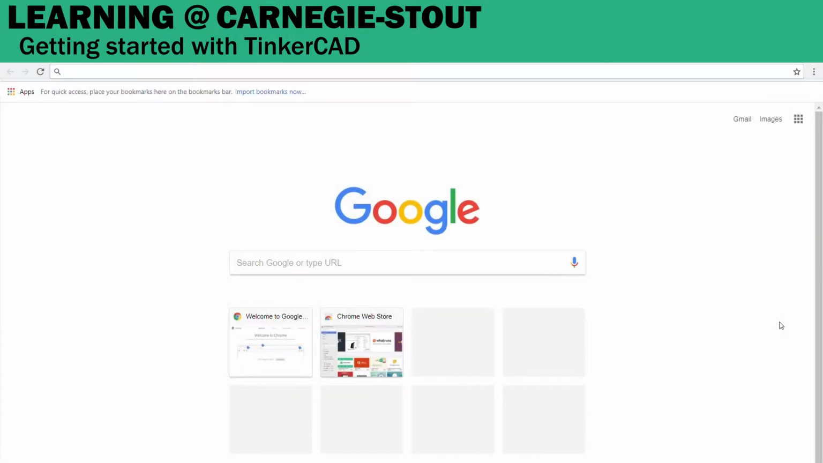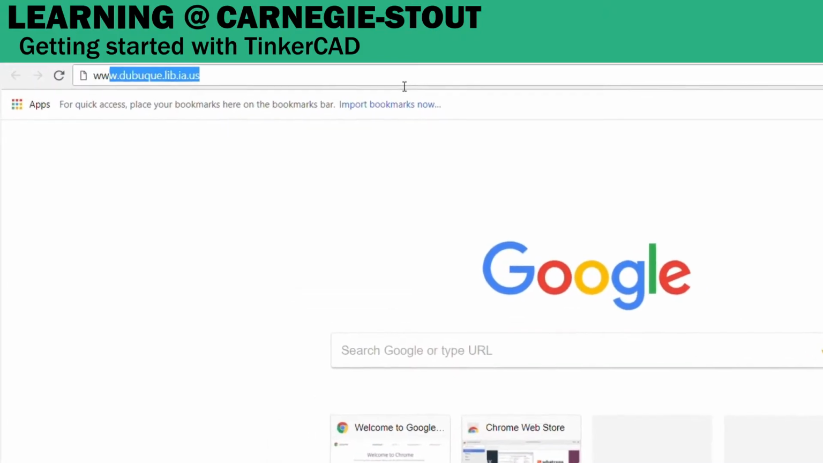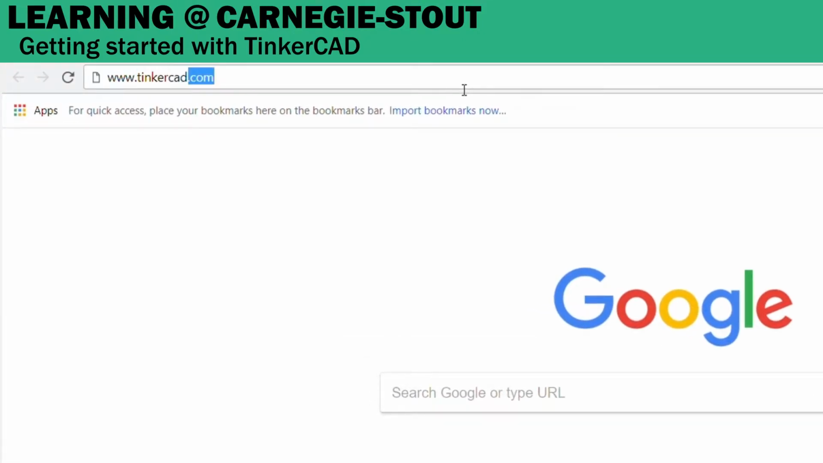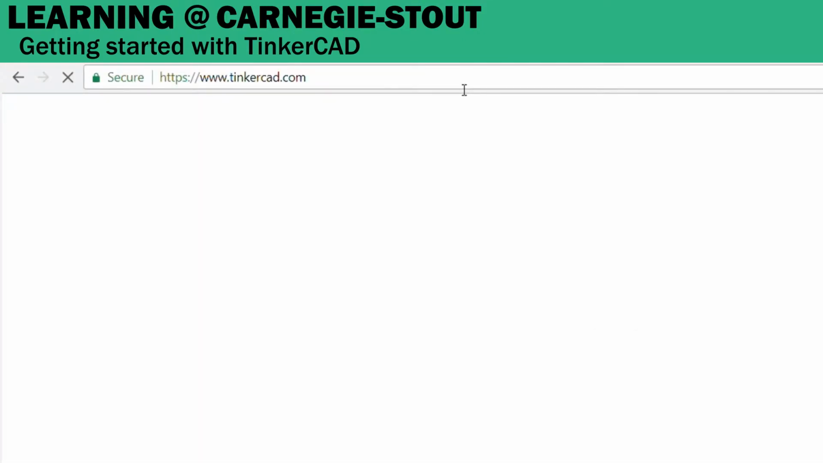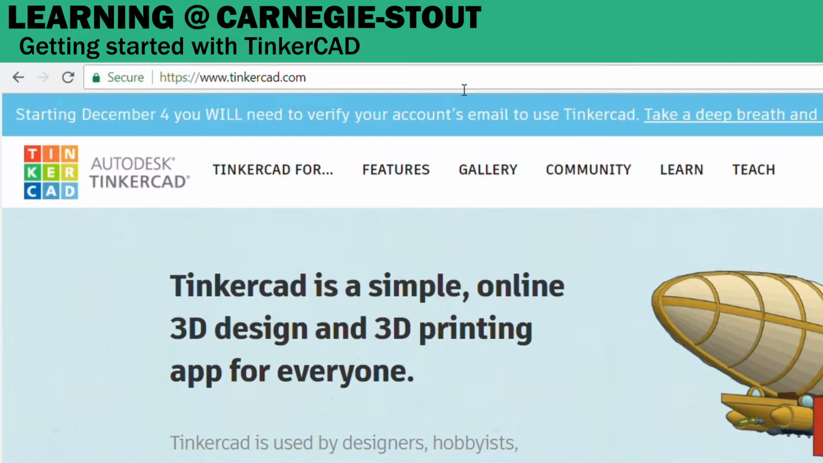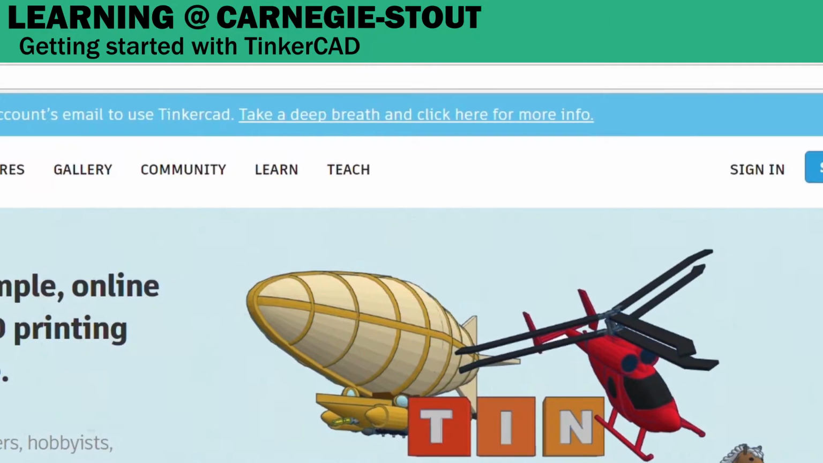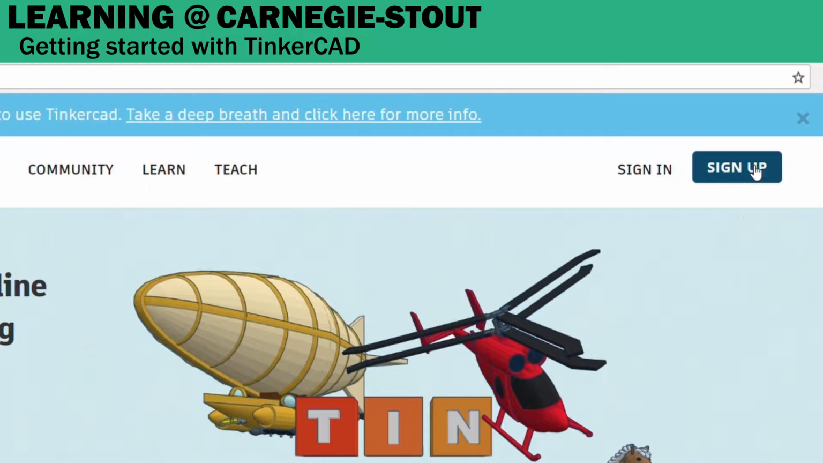Now we are going to start designing with Tinkercad. To start off with Tinkercad, open up your browser, and in the address bar type in www.tinkercad.com. This will take you to their homepage. On the upper right hand corner, you will see a blue sign up button. Click on that.